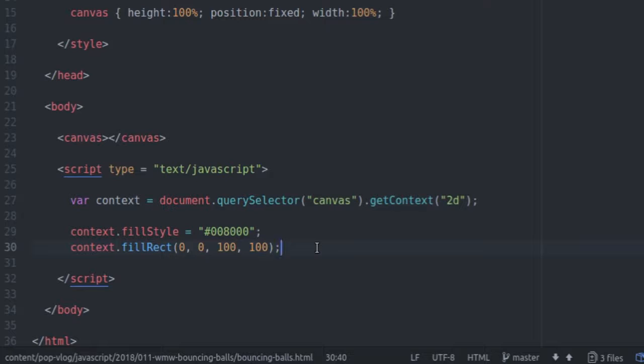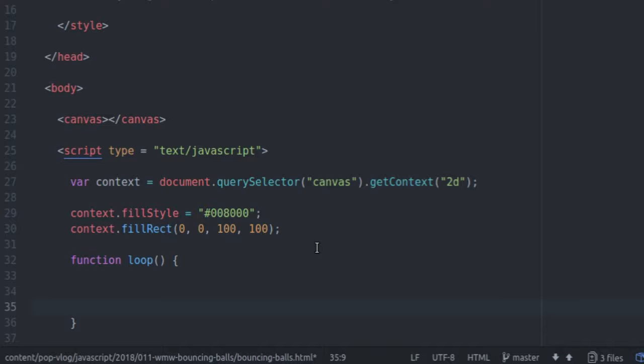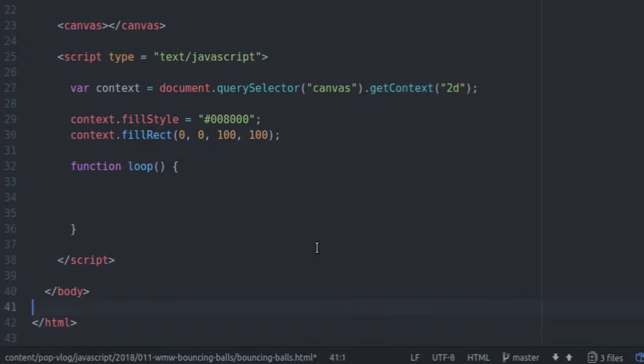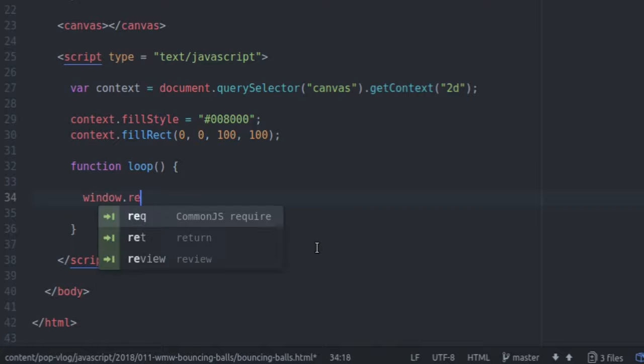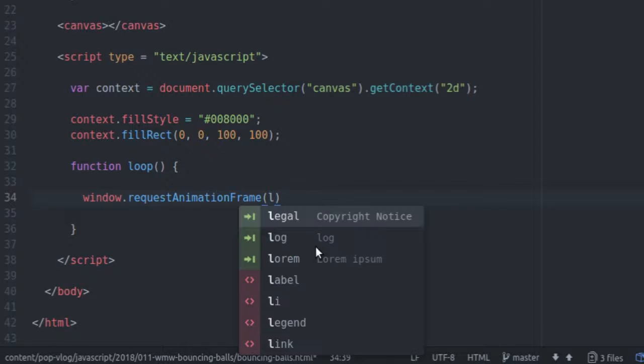But next, I'm going to create a game loop. And it's really simple to create a game loop with requestAnimationFrame. All you do is create a function. I'm going to call mine loop. So I have function loop, and inside of loop, jumped around a little too much there. Inside of loop, I'm just going to say window.requestAnimationFrame, and I'm going to call the loop function.